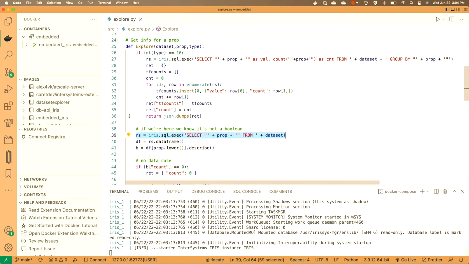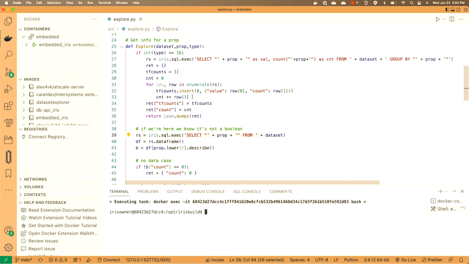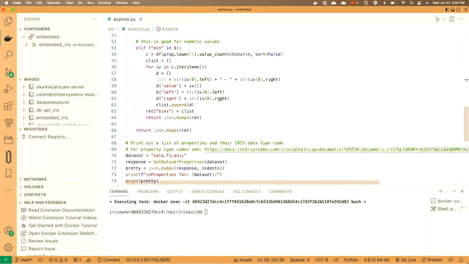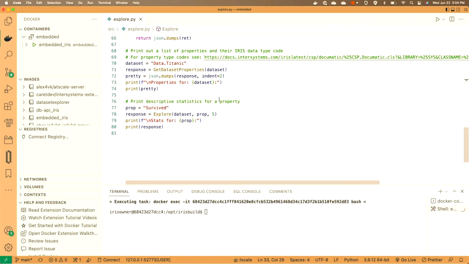Okay, so now we're running here. Going to fire up a shell on that again. And we're going to get that explore. Okay, so that's the second part of this.